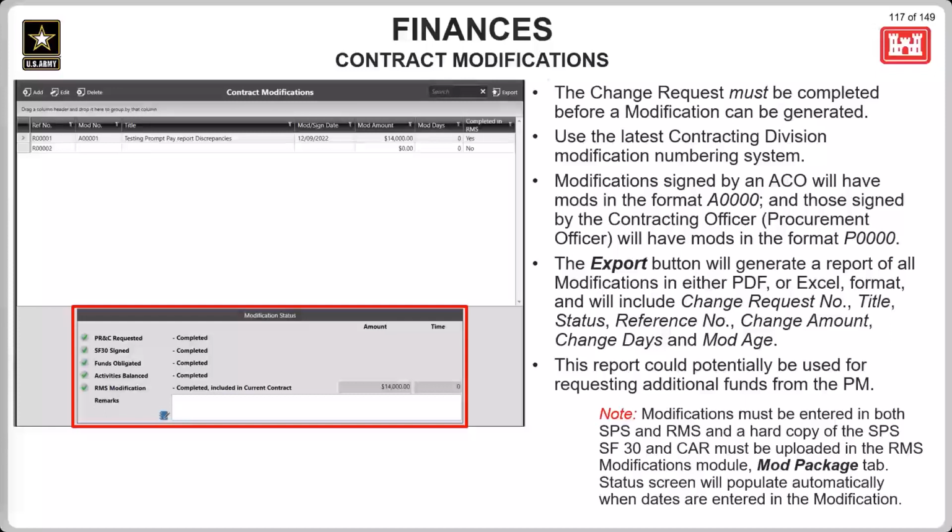The export button is going to generate a report of all of the modifications in either PDF or Excel format, and will include the change request number, the title, status, reference number, change amount, change days, and mod age. This report could be used for requesting additional funds from the PM. Modifications also must be entered in both SPS and RMS, and a hard copy of the SPS SF30 and CAR, or Contractor Action Report, must be uploaded in the RMS Modifications module within the Mod Package tab.